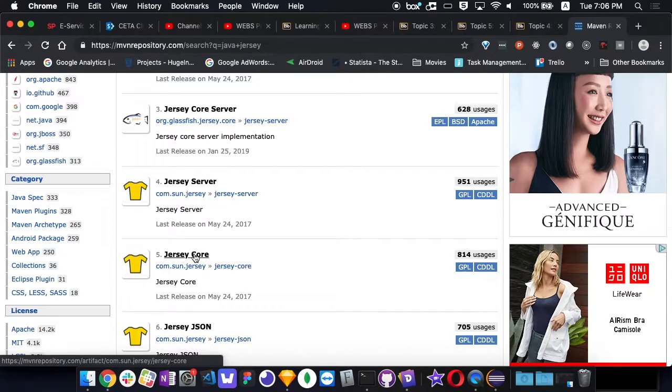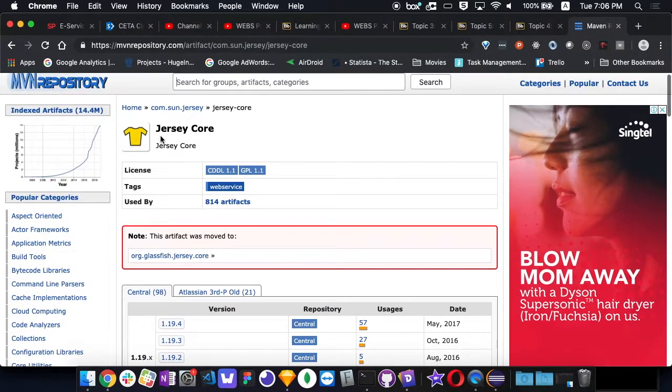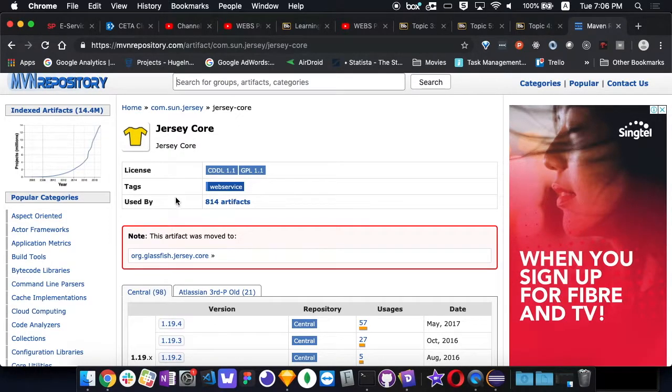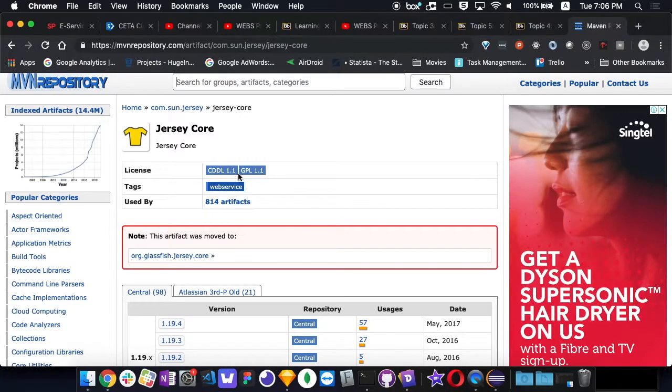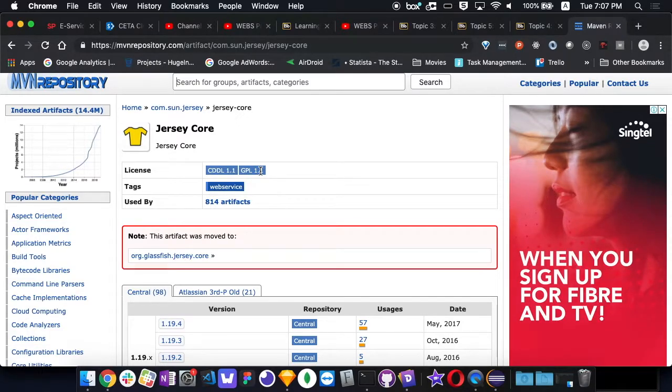Core is something that we probably need to use. You click in, and it will show you what it is called. It's called Java Jersey. There's a certain license. Now, software licenses, there are quite a number of them. Being able to understand them, I think, is more of an impact to how you want to market your software in the future.